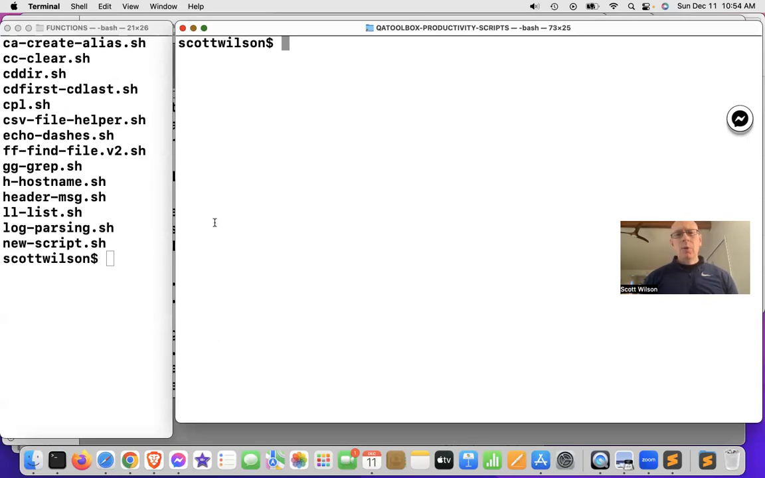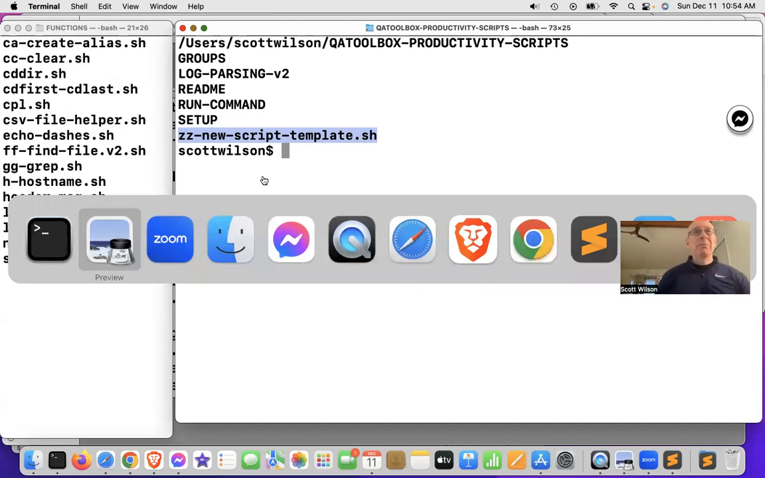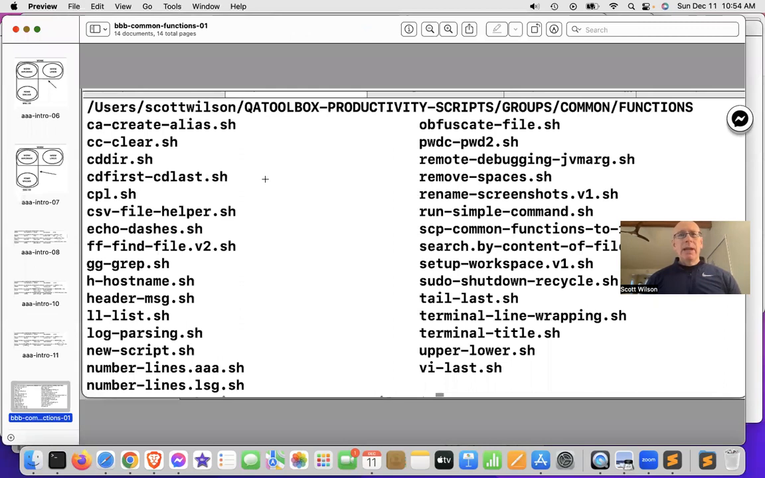New script, I'm always coming up with something new. And so if I create a new script, what it did is it copied this template file from my README directory into the current directory. And so all I have to do is rename it and edit the file to add the new functionality, and it will automatically get picked up when I resource my bash file.